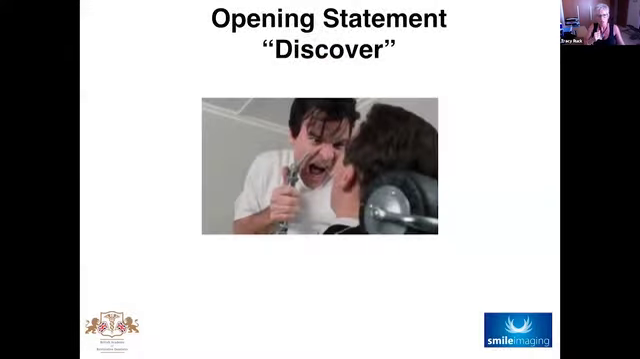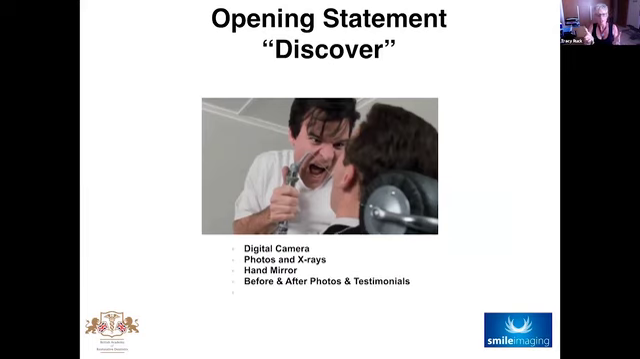Okay, so your opening statement. Well, we want the patient to discover the symptoms with us, okay? So again, we don't want to be scary when we're explaining to them, but we want to take the photos and the x-rays. And then it's really useful if you give them a handheld mirror, they can actually be part of the co-diagnosis. When you're talking to them and explaining, they can look into the mirror and see how they are going to look, okay?